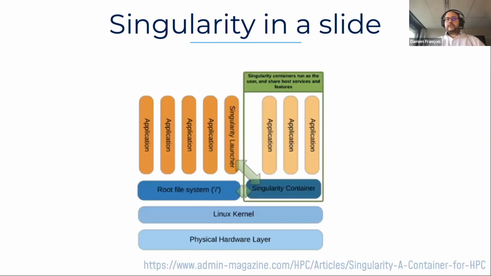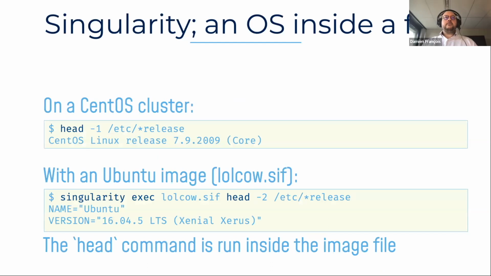So basically, a container is just the idea of having nearly an entire operating system inside a single file. And then you can run commands on that file as if it were run on a machine where that operating system is installed. So here is an example where I am on a CentOS cluster, so CentOS is a very popular Linux distribution for clusters. If I look at a file called /etc/something-release, you see that it says it's a CentOS cluster, release 7.9, for instance.